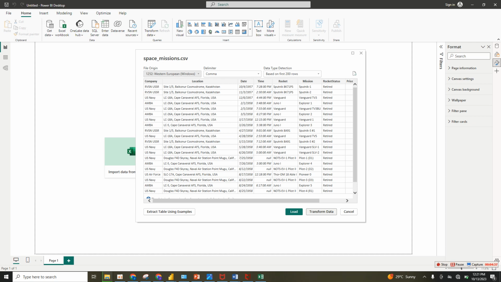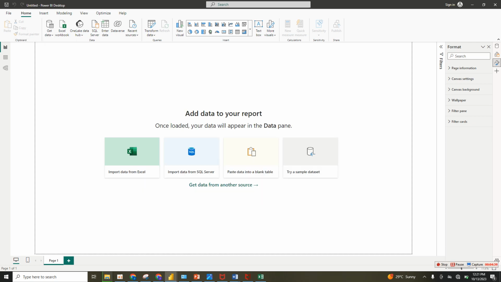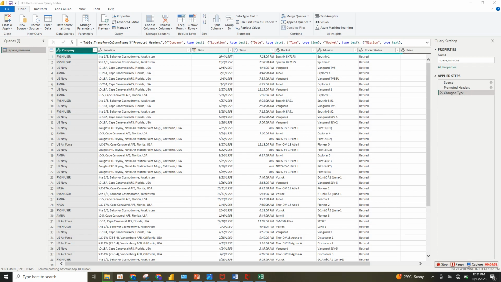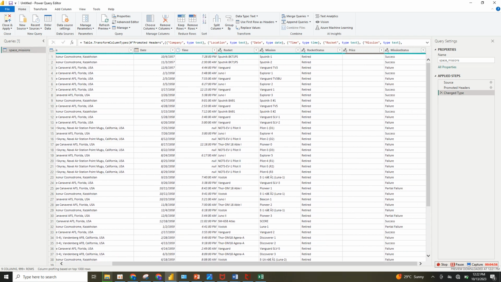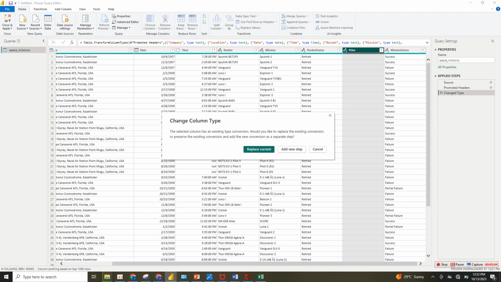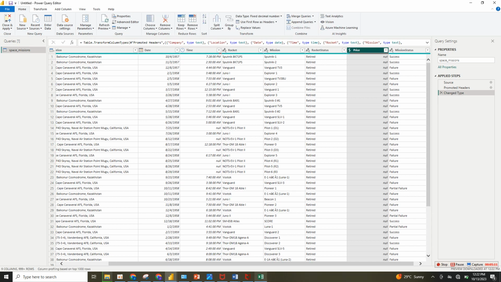Now we have to transform our data and check the data types. This is very, very important for us to check in Power Query. So we transform data in the Power Query editor and check the data type for each of these columns. I think we are on track, except for the price, which we need to change from text to fixed decimal, as stated in the data dictionary that was given.